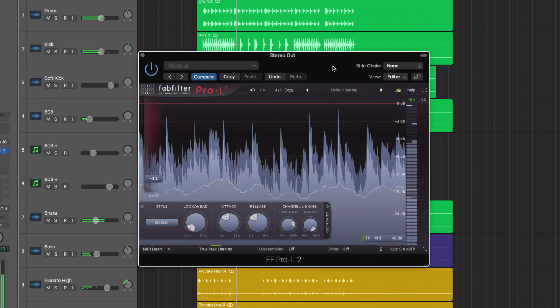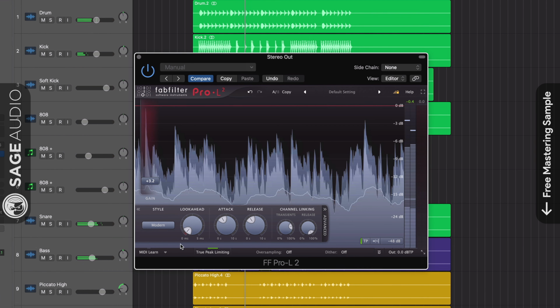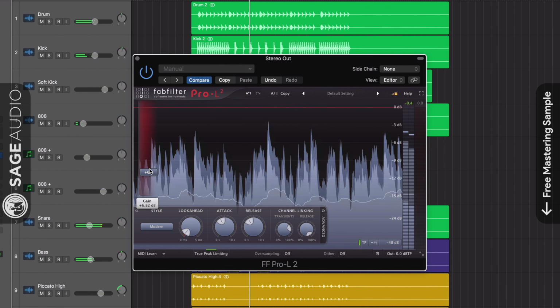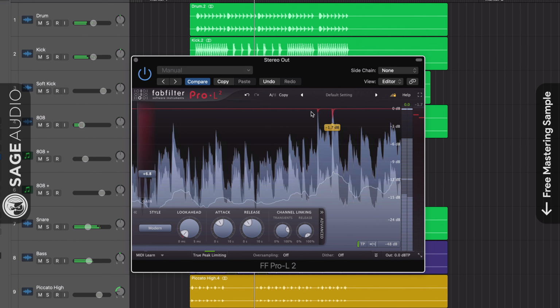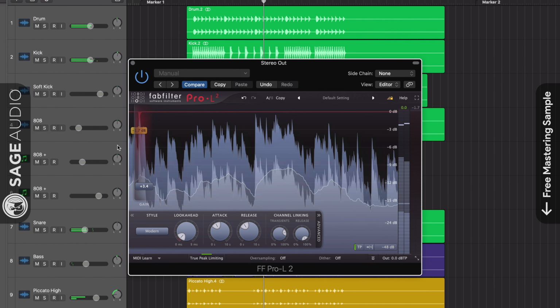Now it's become popular over the recent years to use a limiter on your mix's output from the start of your mix. The idea being, you can get a better understanding of how your mix will sound once it's made louder. However, this leads to misinformed decisions more often than not.